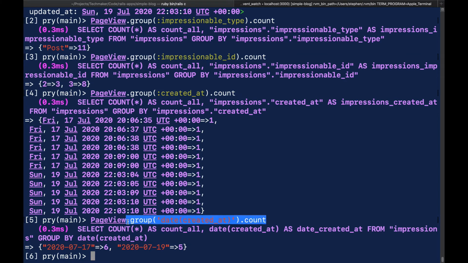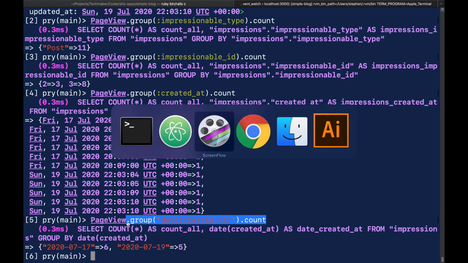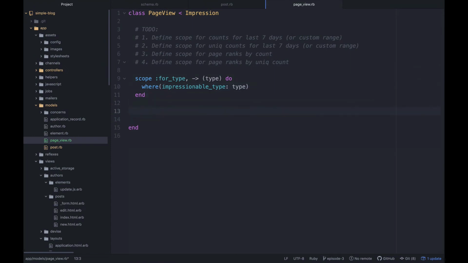I'm going to go ahead and copy this, and we'll paste that over in our file over here. So we'll say scope, and let's just say views, well, we're in a page view class, so let's just call it by date. And let's call it count_by_date, maybe something like that. And we'll paste that in here. What we want to do actually though is accept a start date and an end date. What I have up here is the last 7 days or custom range. So let's take a look at that.